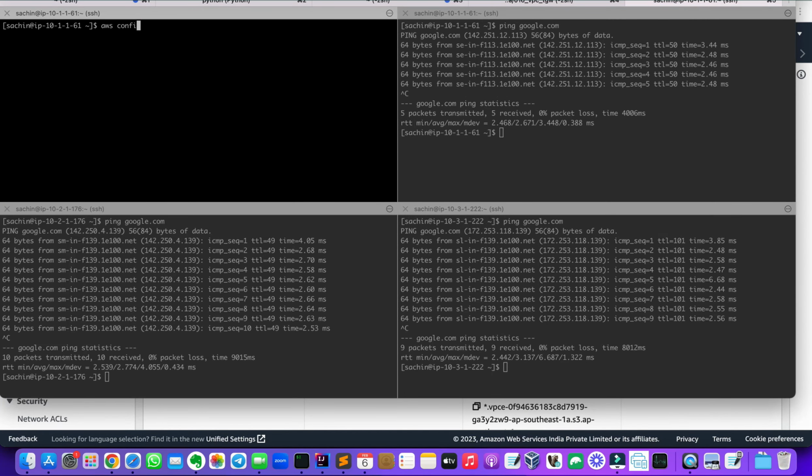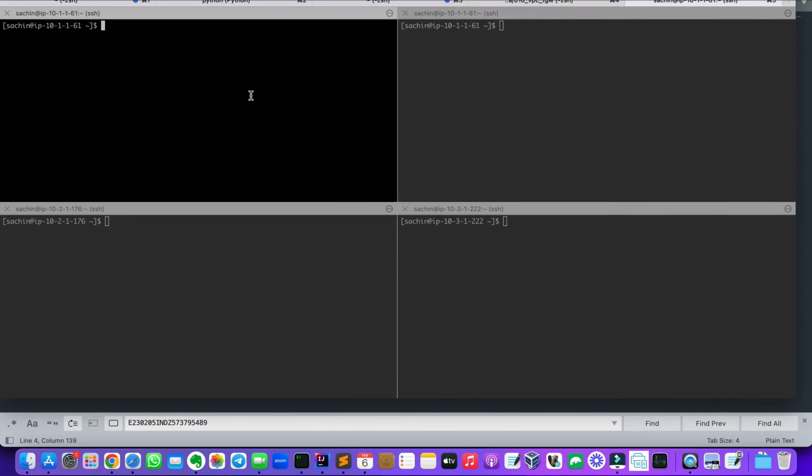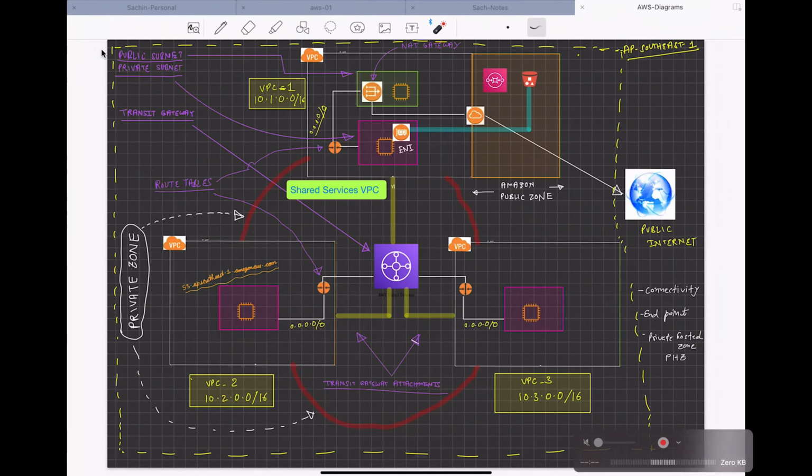So AWS configure it. I don't have the access key ID, so I'm going to pause this video, enter these details, and then resume it. All right, so I have finished my configuration in all the three machines. Which means if I say aws s3 ls, I am able to list all my S3 buckets, because right now this traffic goes via NAT gateway and internet gateway and fetches the information for these S3 buckets.